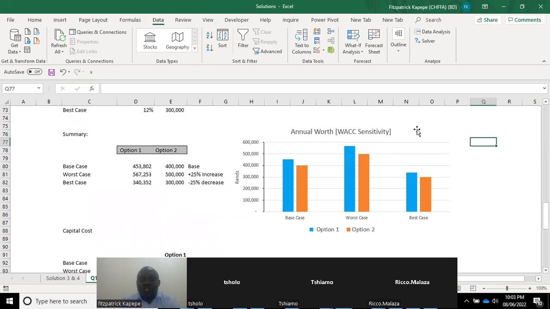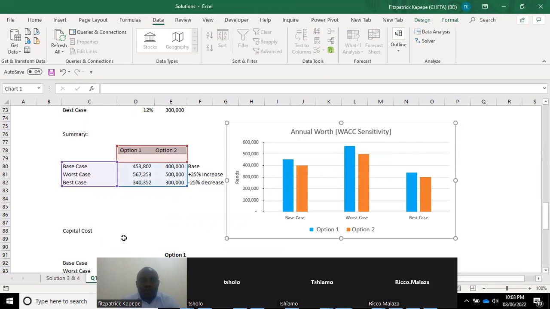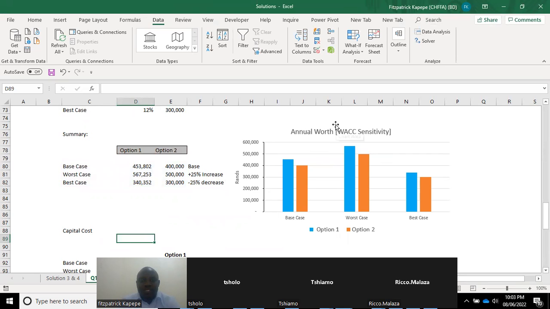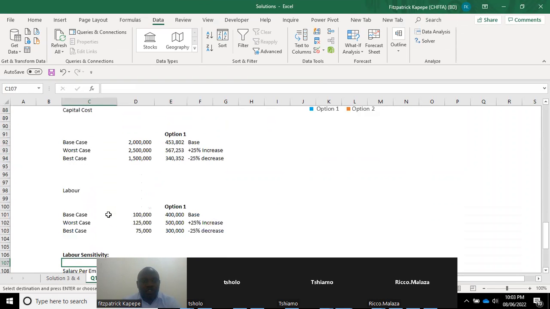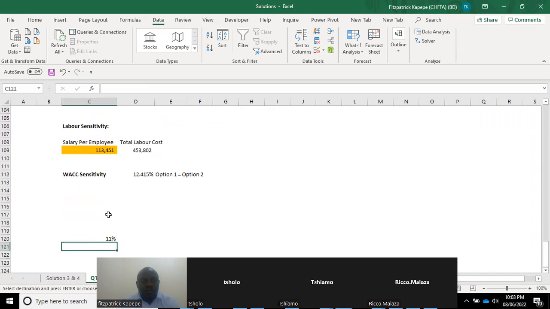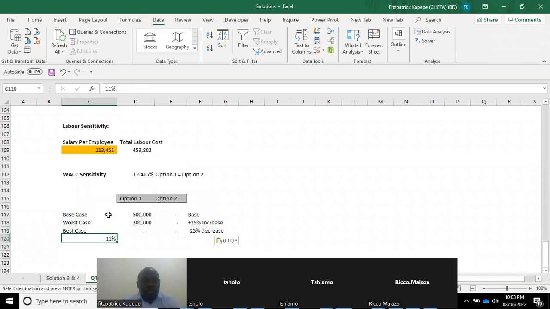So if you want to go to the other option, again, you do the same thing. You can just pull the same graph. You don't need to restart. You use the same graph tool, you just change variables. So if I was going to option 2, I'll do the same thing. Let's say I'm going to capital cost.